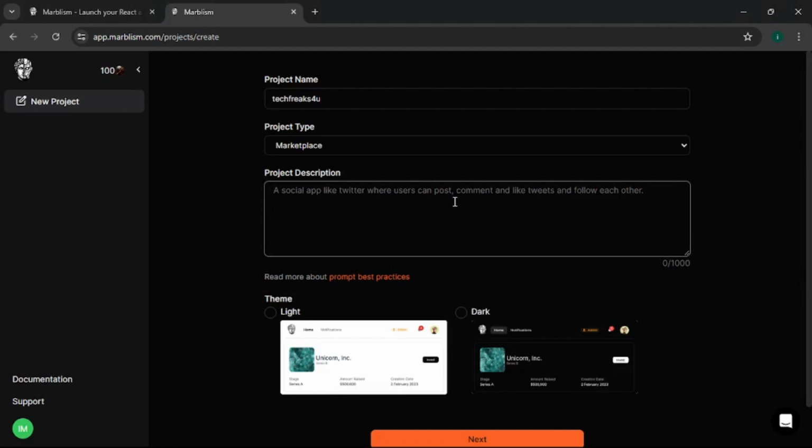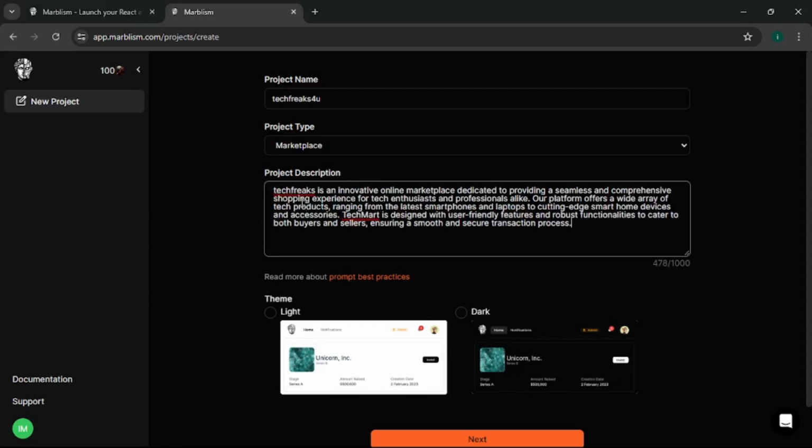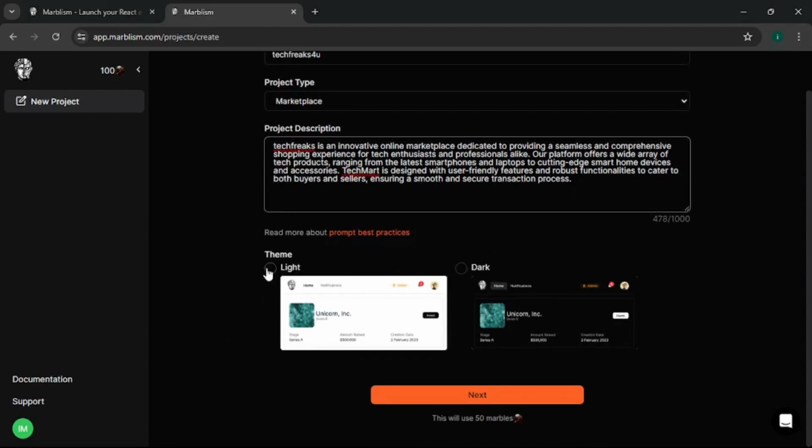As for the description, I already have a description for my e-commerce app, but you can tailor your description according to your needs. As for me, I'm going to go with Tech Freaks. Let's just paste the whole description here. So Tech Freaks is an innovative online marketplace dedicated to providing a seamless and comprehensive shopping experience for tech enthusiasts and professionals alike. So this is the description about my marketplace. Now I can select whether I want the dark or the light theme. So I'm going to go with the light theme.